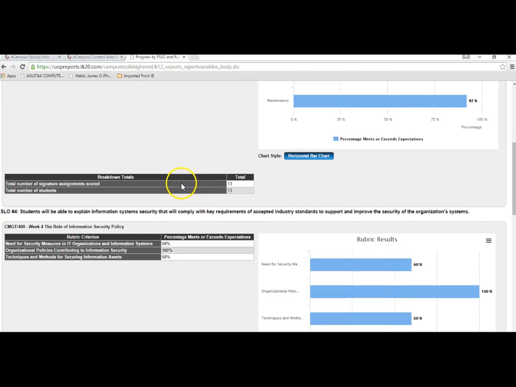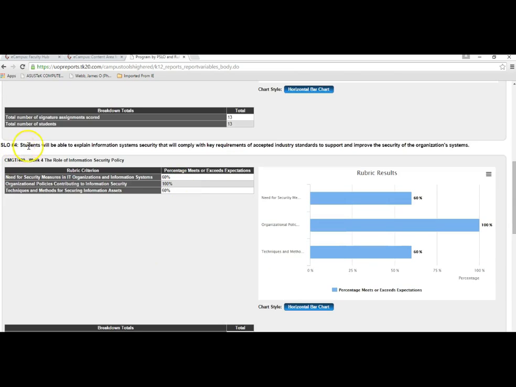Next, student learning outcome number 4. Students will be able to explain information systems security that will comply with key requirements of accepted industry standards to support and improve the security of the organization's systems. Here we had a little problem. In CMGT 400, Week 4, the role of information security policies, only 60% of our students met or exceeded expectations for the need for security measures in IT organizations and information systems.